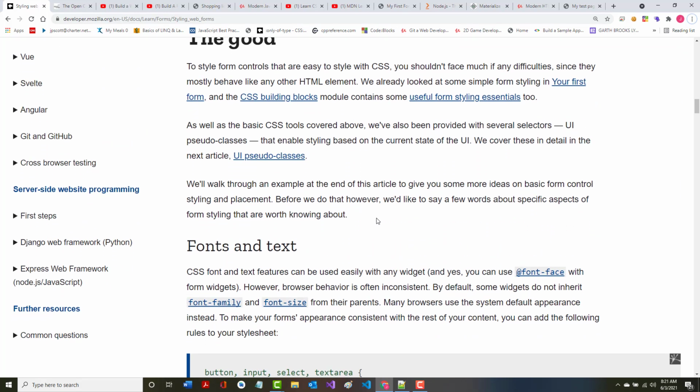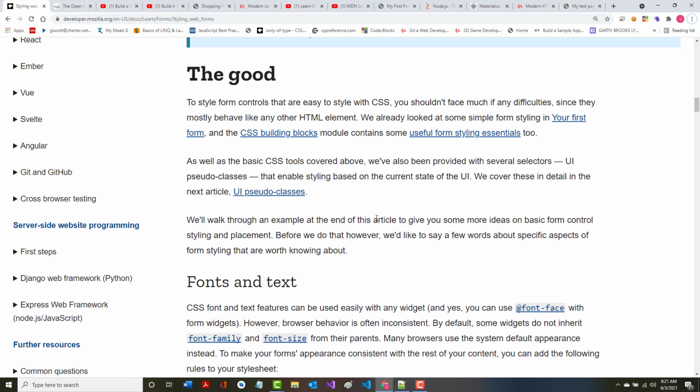So, to style form controls that are easy to style with CSS, you shouldn't face much of any difficulties. With these good ones, there should be very little extra you have to do. You'll treat them like you would anything else you're trying to style.